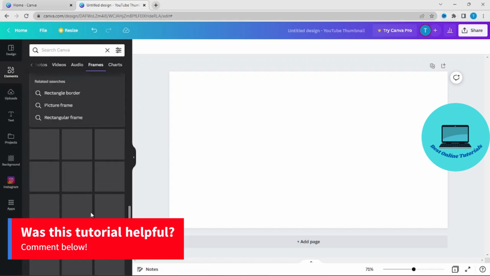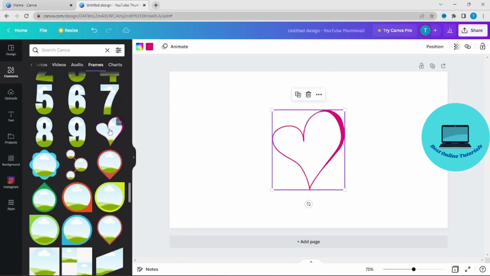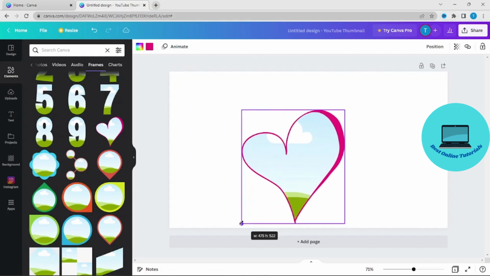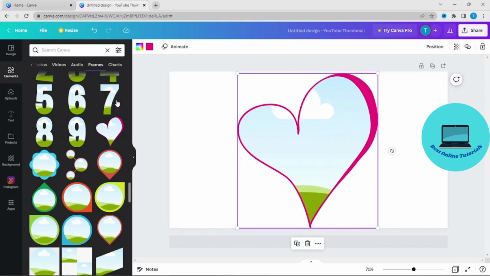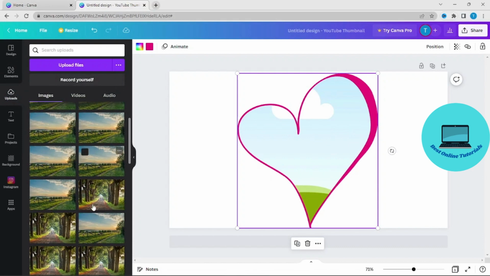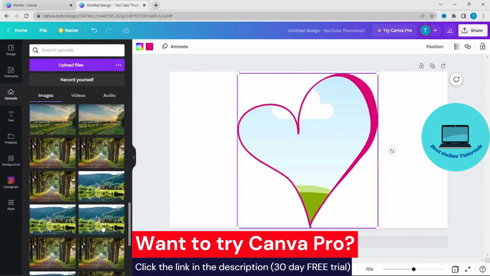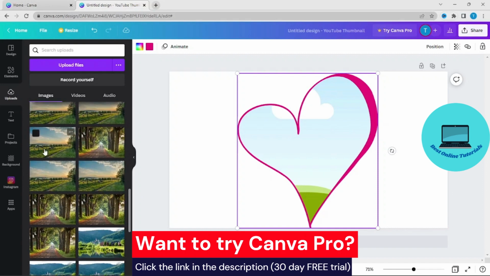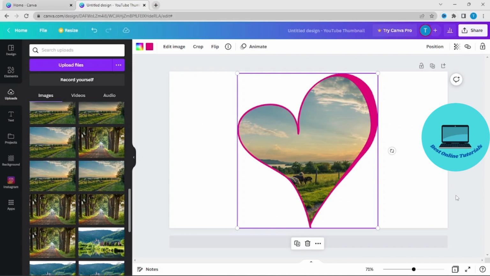So for this video, we're just going to use heart, and then we can resize it to the size we want to have. And then go to uploads, find a photo. For this video, we're just going to use this landscape picture. We just drag it. There you have it.